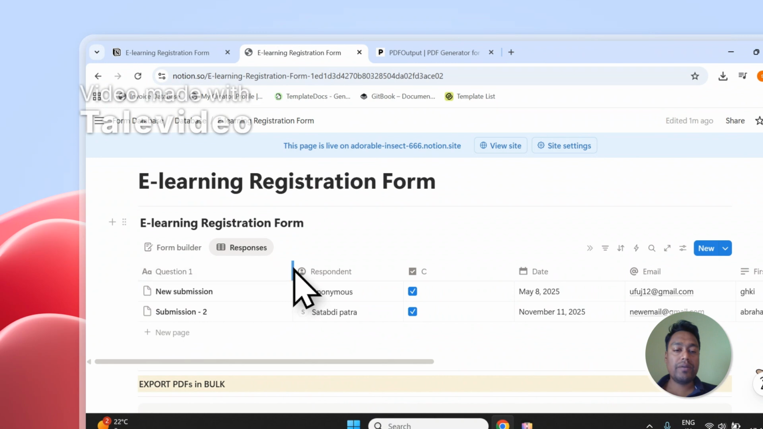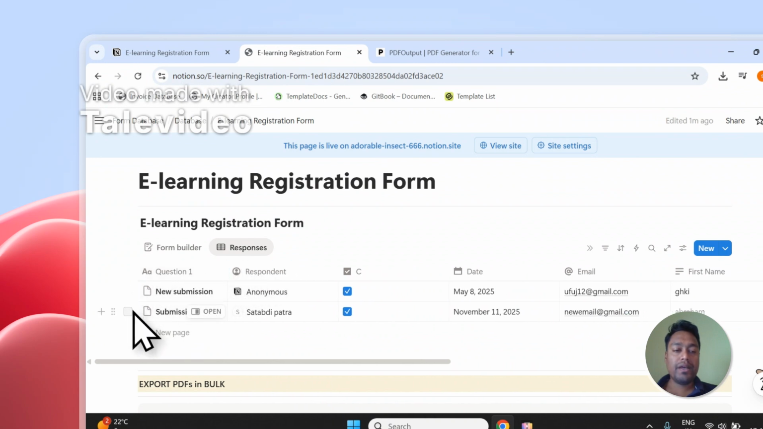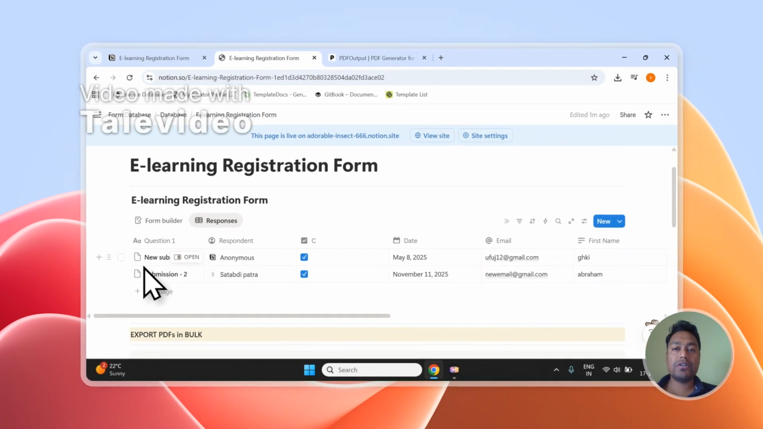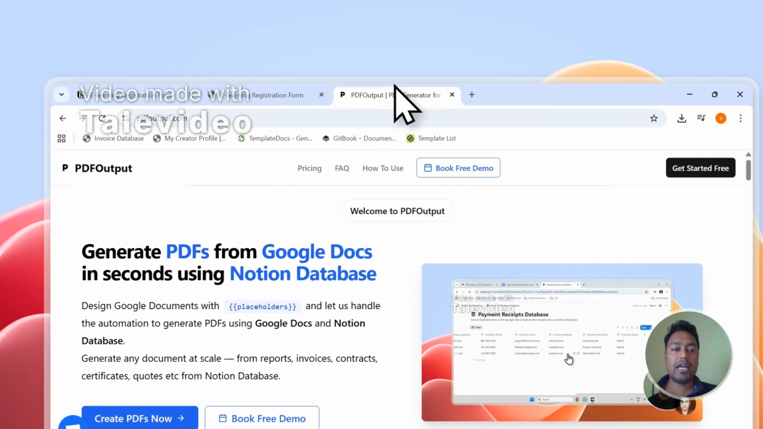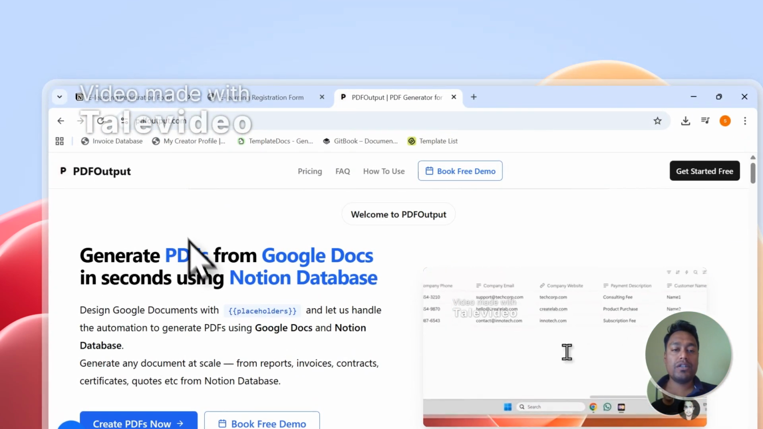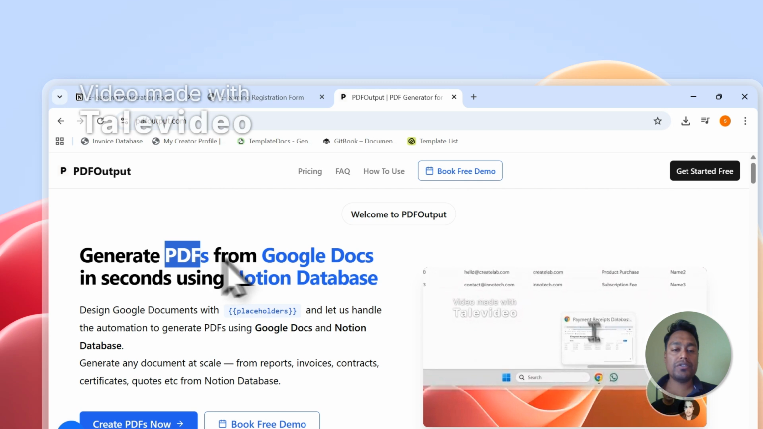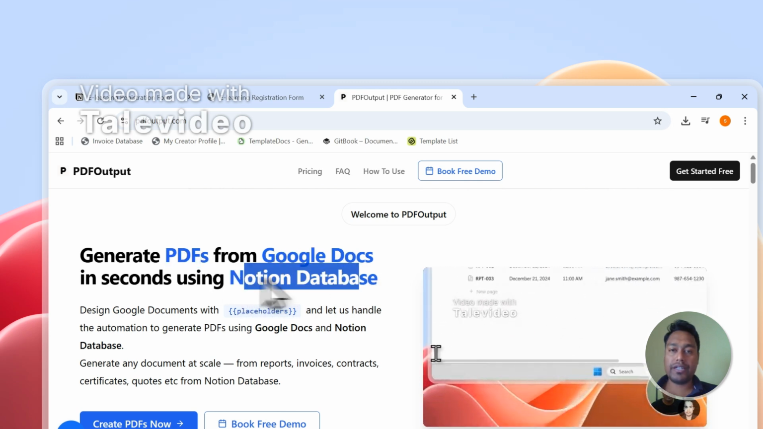I've already created two dummy submissions from the particular form, and now I'm looking to create PDF files on automation from the particular responses. So once we set up the automation, the PDF file should be created every time a new response gets captured. For this, I'll be using a tool known as PDF Output. This will help me create PDF files on automation from Google Document with the help of a Notion database.